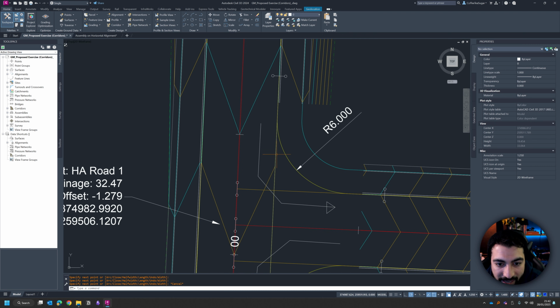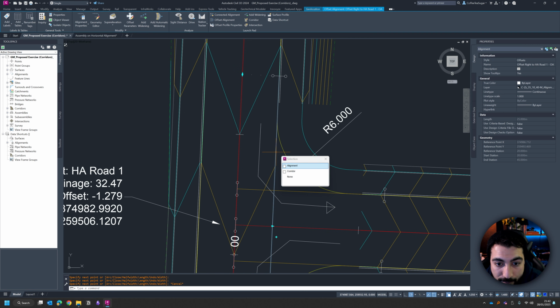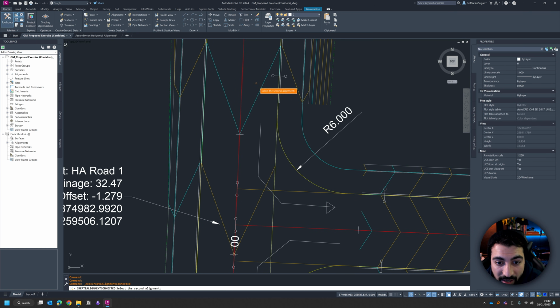I'm going to select my first offset because I'm going from this road into this road. It's important which one you select first, and then click on connected alignment and it'll ask you to select the second alignment. I'm going to select this one and then pick a location for the connected alignment. I'm going to click somewhere here, basically on the inside, and you can see it created this. Now I am happy with my location, so I'm going to hit enter.